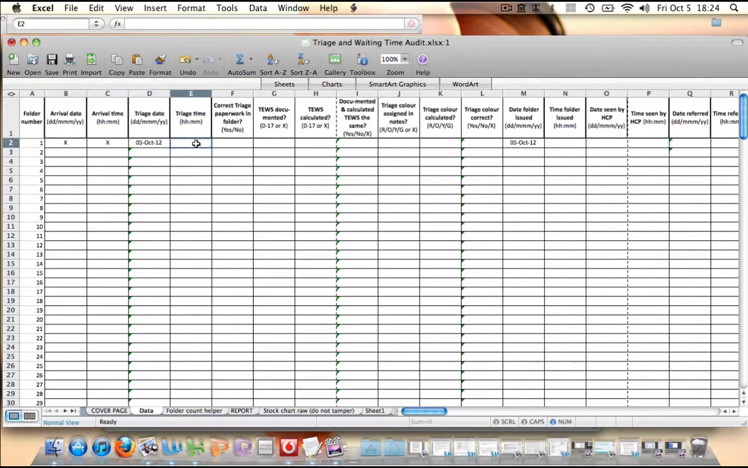If we don't have a triage time recorded, pop in an X. If you leave it blank, we're going to get weird calculations like minus 56,000 minutes to triage time, which really is a pain to try and fix. So triage date should be self-explanatory. Triage time should be noted either on your triage register or in the triage paperwork. The correct paperwork is the provincial triage paperwork that should be being used by each facility now.